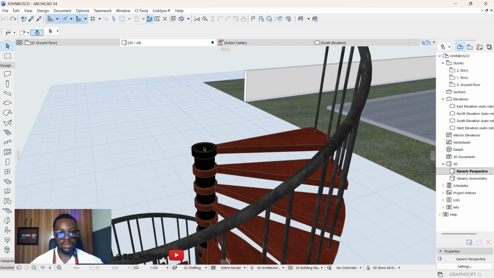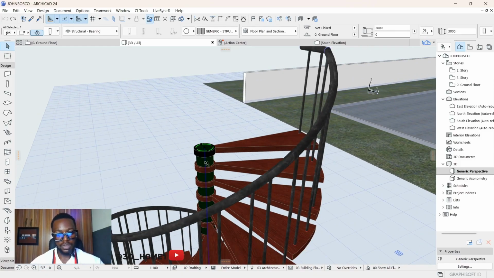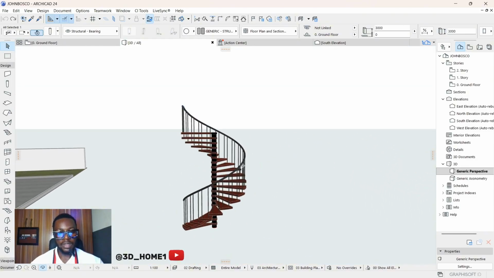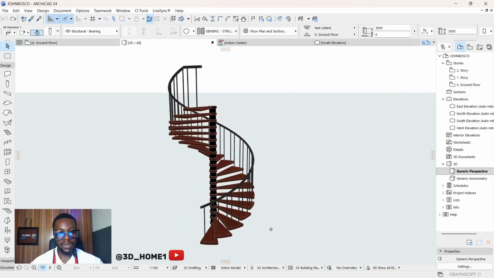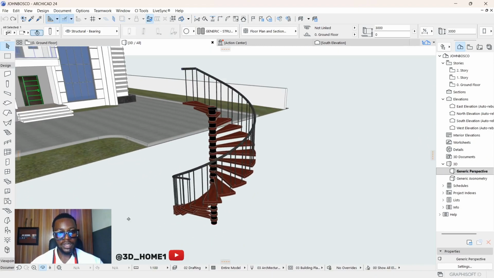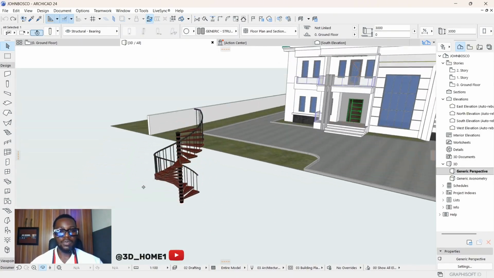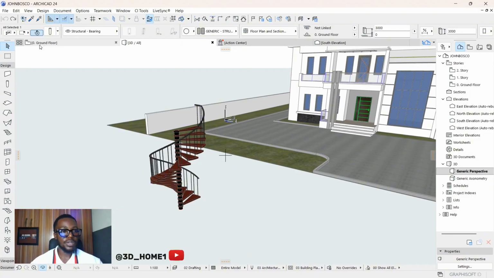So let me just quickly show you something before we proceed with the main model. It doesn't matter the height of your building, you can actually calculate the steps and also get the exact step that will lead you to the height of that particular headroom. So now let's proceed without wasting much of your time. Let me start with the steps.